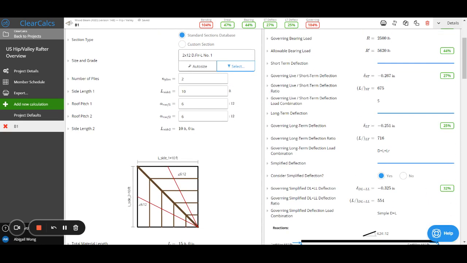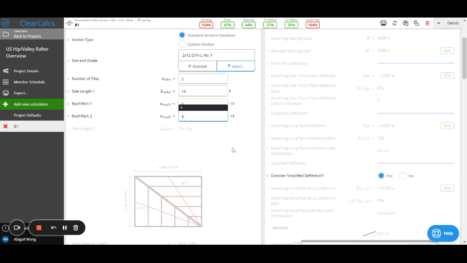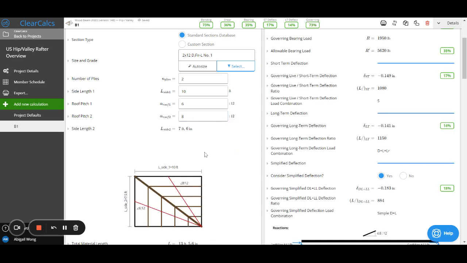By default, we have our roof with equal sides and slopes, but if you're designing a roof with unequal slopes, you can adjust the roof pitch values. If you had a specific side length that you're designing for, you can back calculate that in roof pitch too.